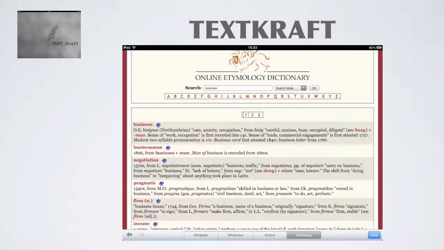So there you go, we've got Textkraft, which is a useful application for your iPad, and it's great for writers. Very good to use, especially if you're doing NaNoWriMo in the month of November.